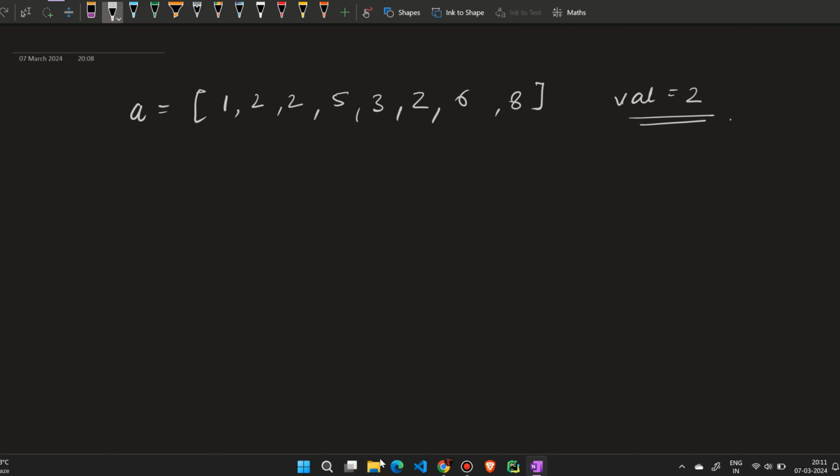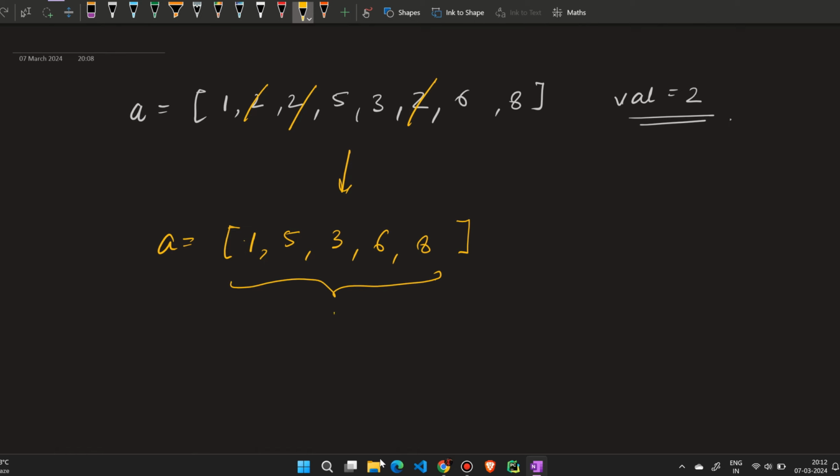So after we remove all the occurrences of the value in this array, the array would look like this. All the occurrences of 2 will be eliminated and the array would look like 1, 5, 3, 6, 8. So this is the final array which we get, and this final array has k elements in it. We have to return this k, whatever the value is. In this case, the value of k is 1, 2, 3, 4, 5. K is 5 here.